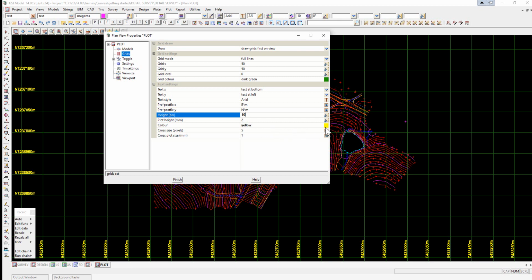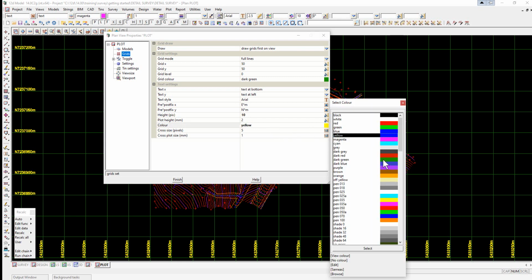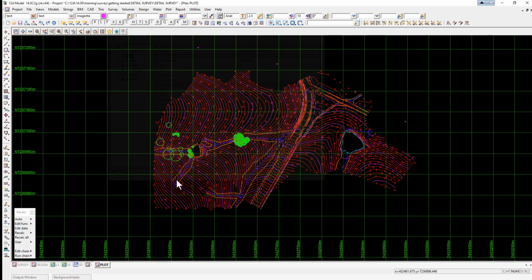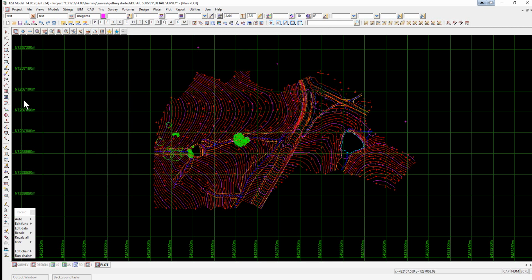We change the color to dark green and set the cross size in pixels to 5 and the cross plot size to 1 millimeter. Okay, select finish. Now you can see over here the northings have N, then the value, then a small m, and the eastings have E, then the value, then a small m.